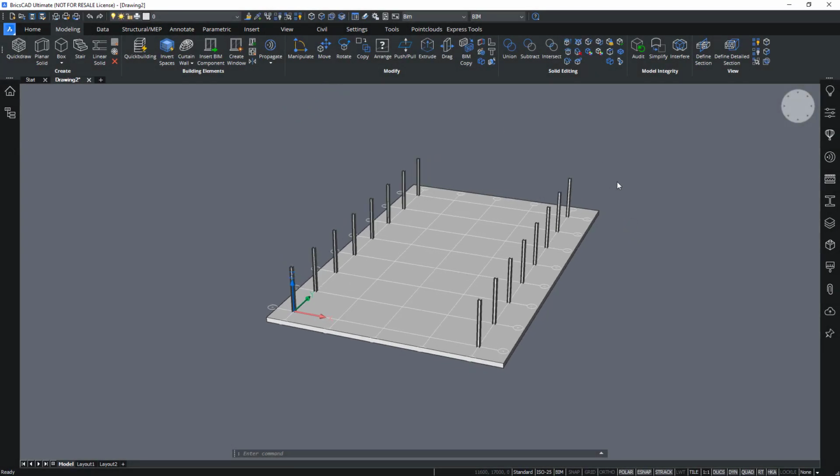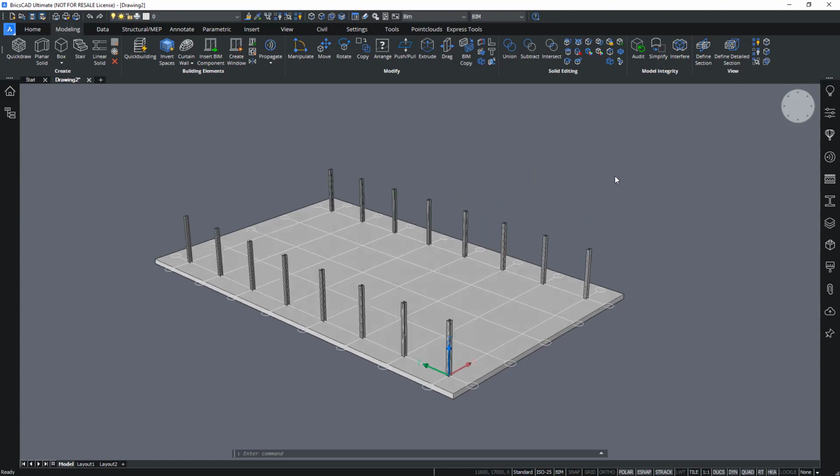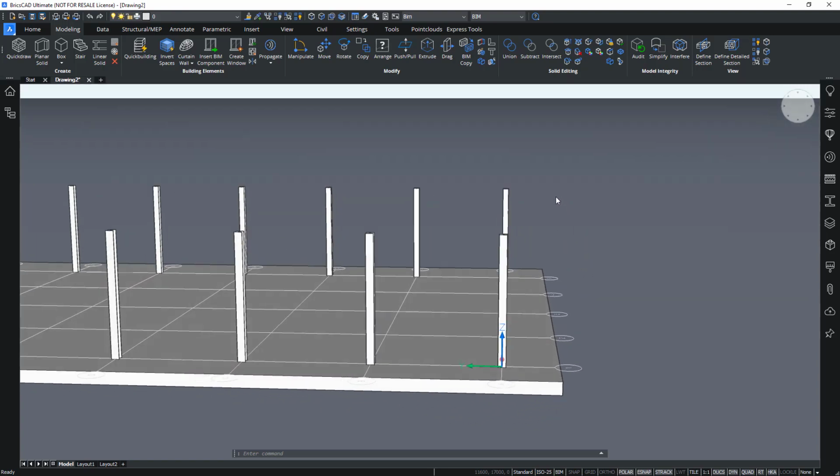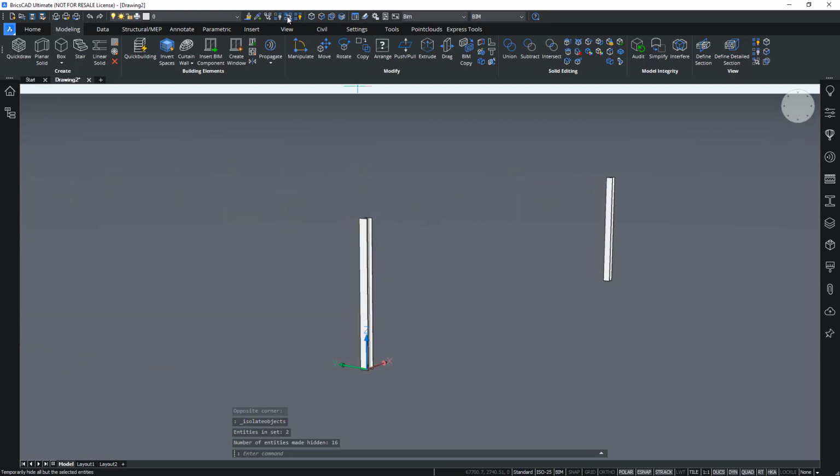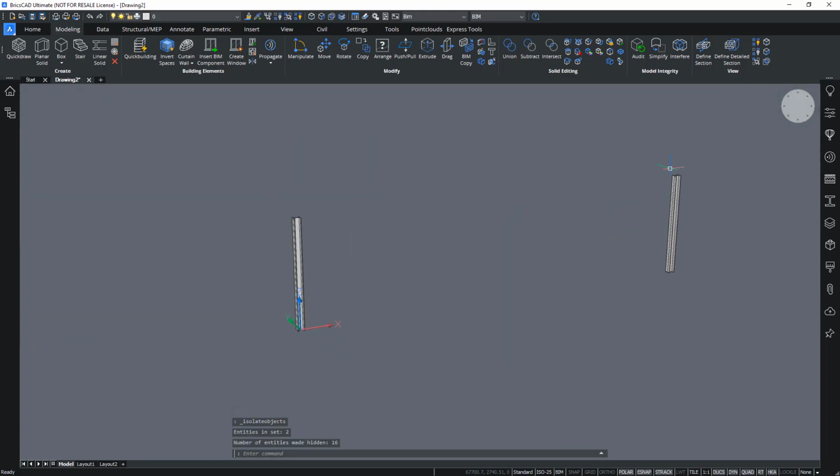Okay, we're going to create a truss now. To do that, I will focus on just these two columns here. I will isolate them and we'll work with these two columns to create a truss in between and then copy it over again. Right, before I get started on this, there's a few settings I want you to be aware of.